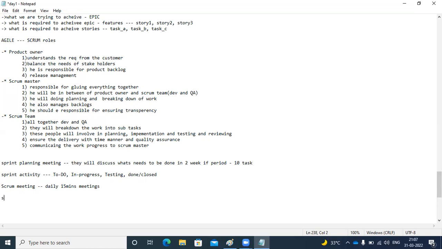And there is another meeting called a sprint retrospective. This meeting will be done on the last day of the sprint, on the 14th day of the sprint, 2 weeks. So they will discuss what went right and what went well, and what didn't. They will discuss how the sprint went.